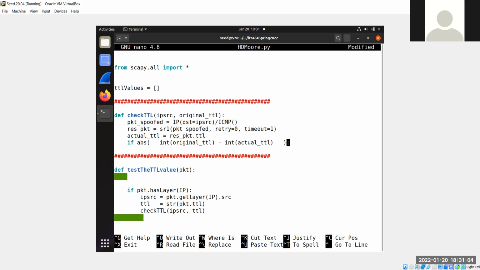Hey, Professor. Yeah, go ahead. If you don't mind explaining, what exactly does the absolute do for that line again? Oh yeah, sure.